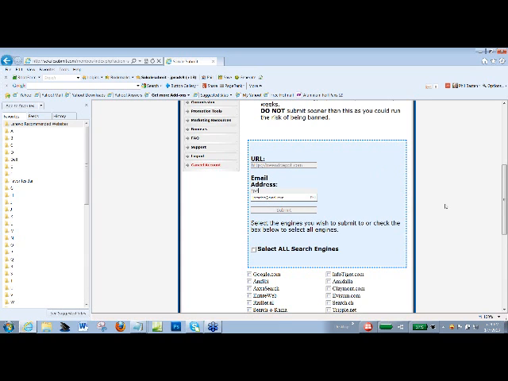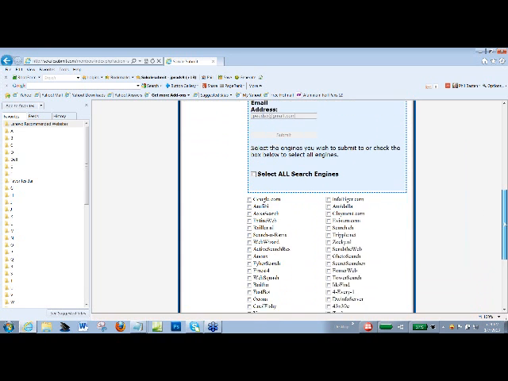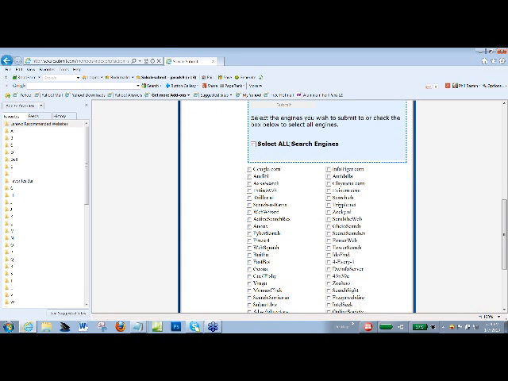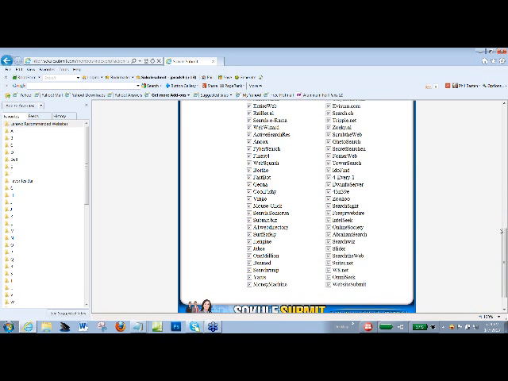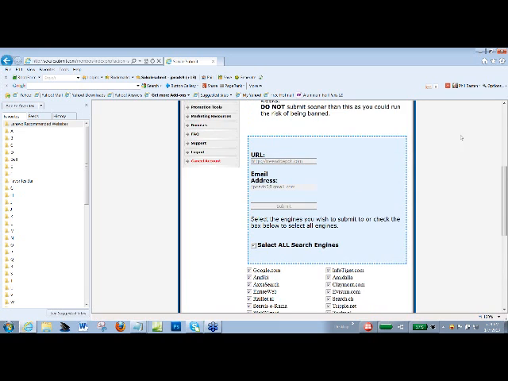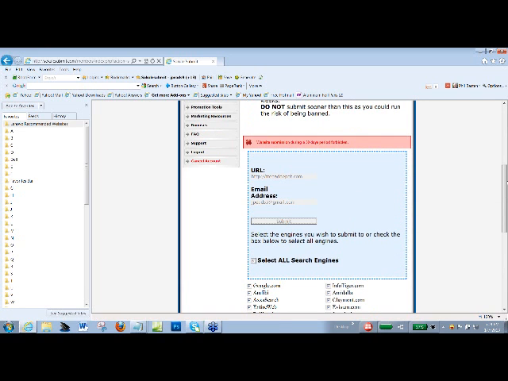To an email address that I want to receive the messages at. Right. And then I select whichever search engines. I can either select the search engines individually, just the ones that I want to submit to, or I can select all of them if I want to post to all of the engines. I usually do all of them just to save a bit of time. So I'm going to do that.